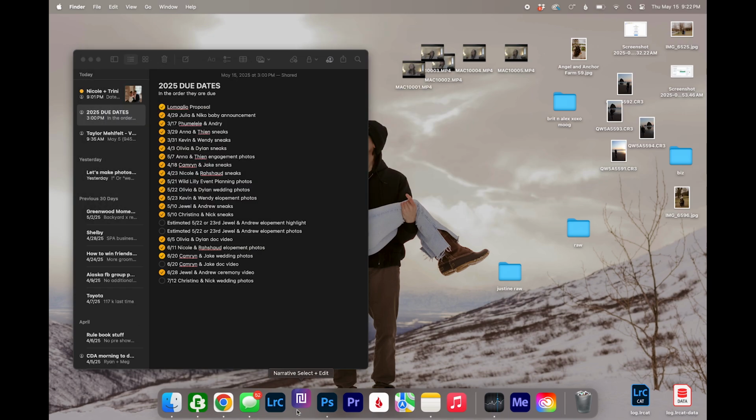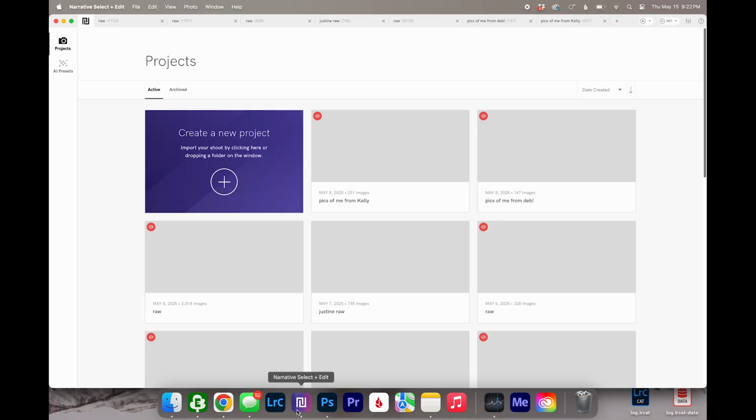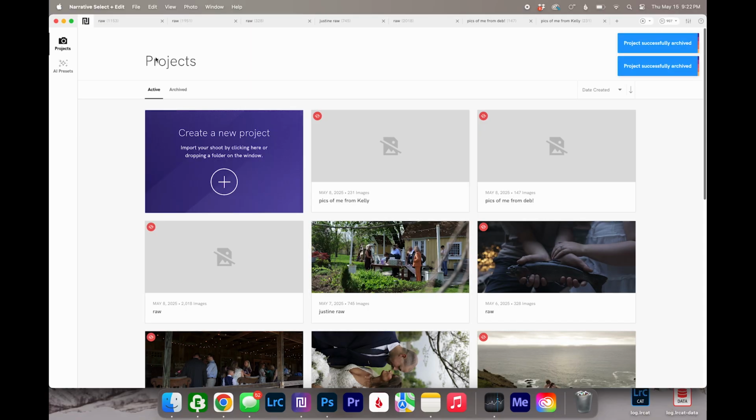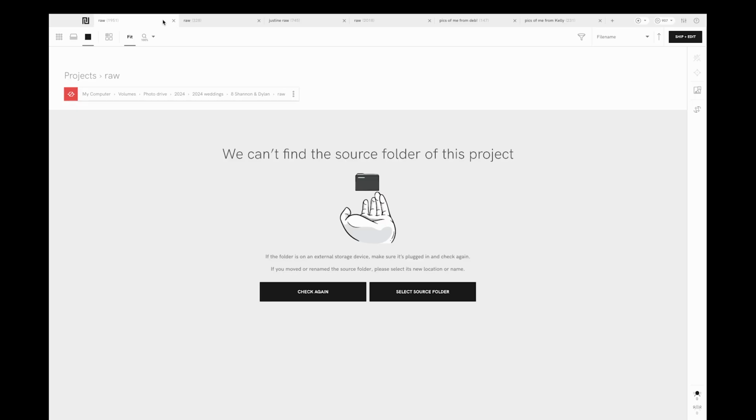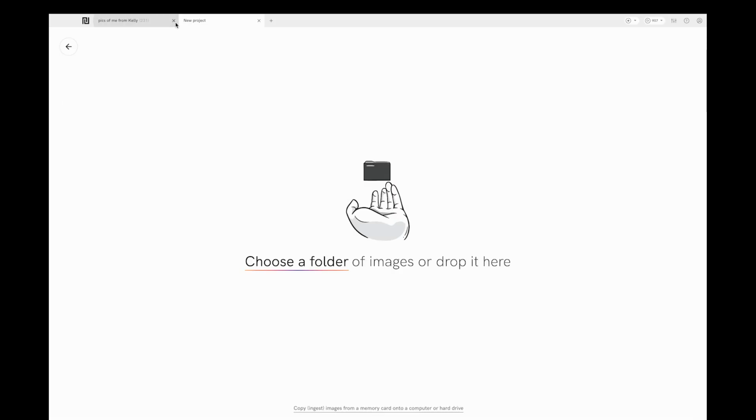All right, whatever. So now we're going to open up Narrative. All right, we're opening up Narrative now, and yours might look different than mine because mine's already kind of set up. Not that there's really anything to set up, but when you first download Narrative, it's probably going to look a little bit different because it's going to give you a tutorial and stuff like that.